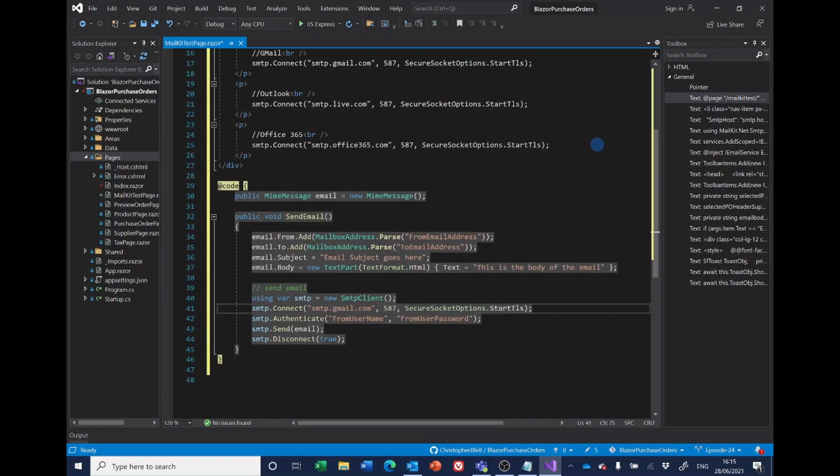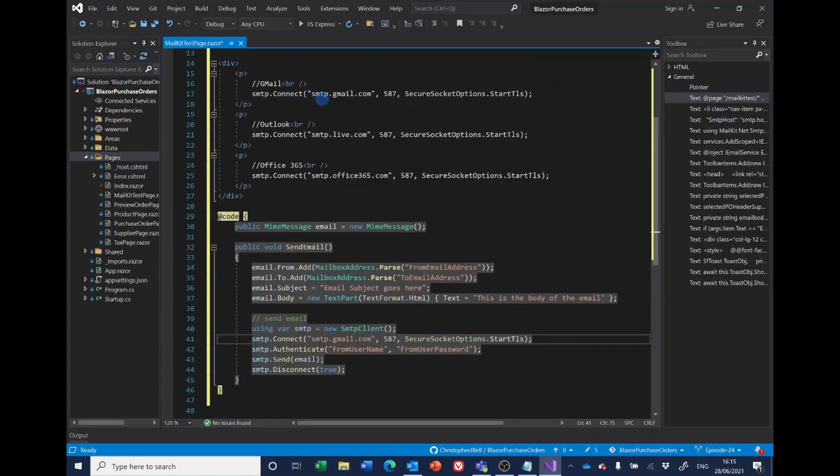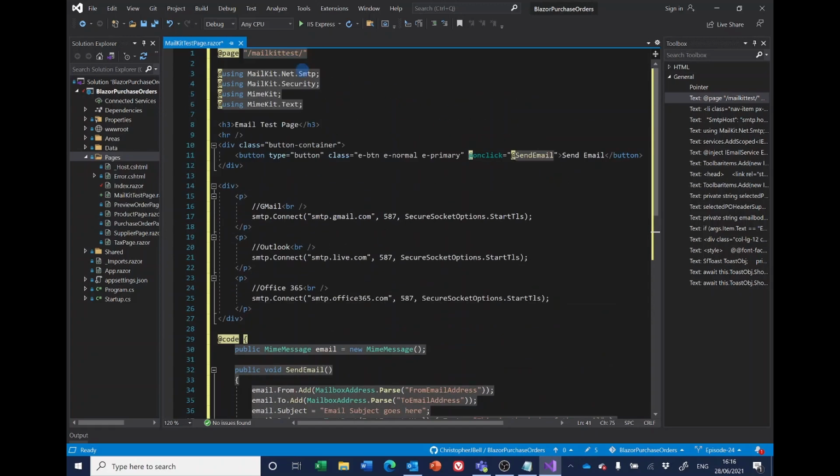Now this section I jumped over quickly. These are the various SMTP connect addresses for the common personal individual email accounts. So Gmail is smtp.gmail.com, Outlook and Hotmail is smtp.live.com, and Office 365 is office365.com.